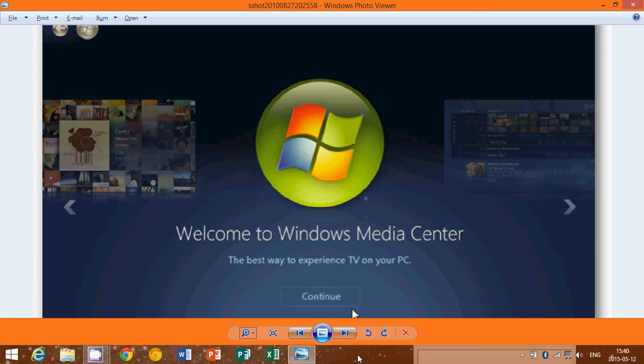The reason why they are killing Media Center is because apparently it's just low usage. Not a lot of people are using Windows Media Center. And it's unfortunate. You know why? The biggest problem with Media Center was the fact that nobody knew it existed.